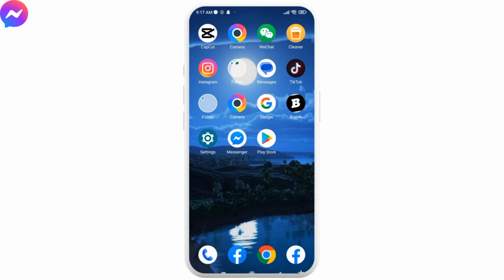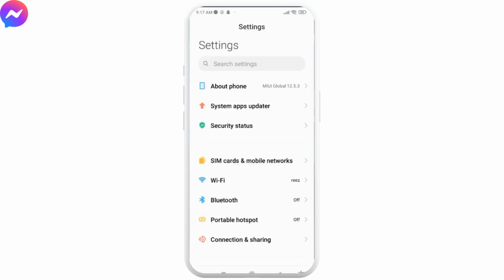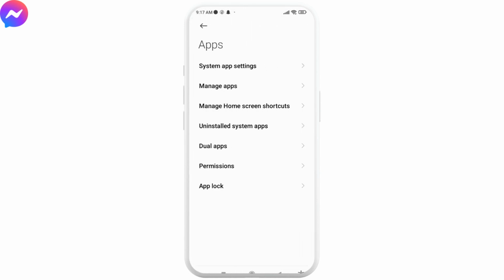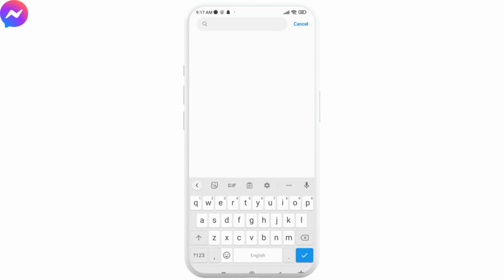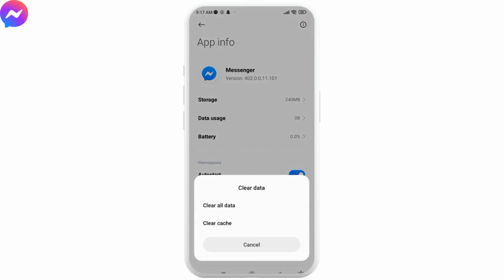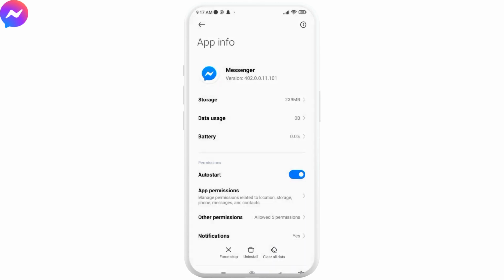But if this doesn't fix your problem, then the next solution is you have to clear cache and data of your Messenger app. So head towards this option of settings, tap on it, go to the option of apps, select the option of manage apps. Now search for the app Messenger. After you land on this page, at the bottom you can find the option of clear data, tap on it, tap on clear cache, tap on OK.